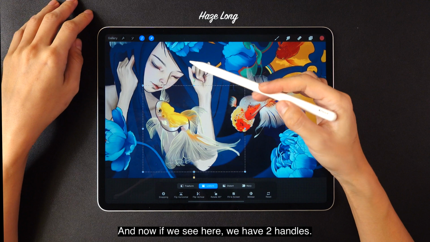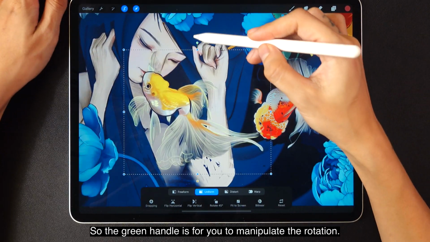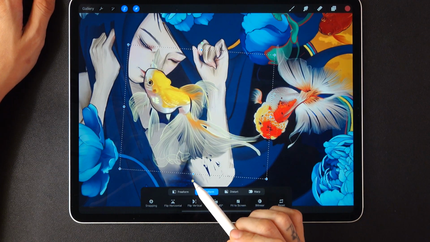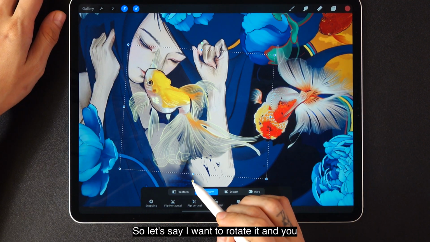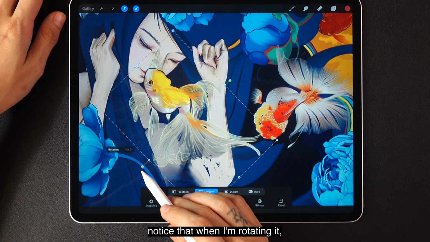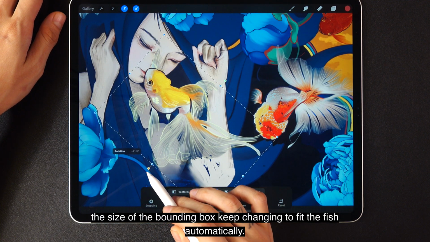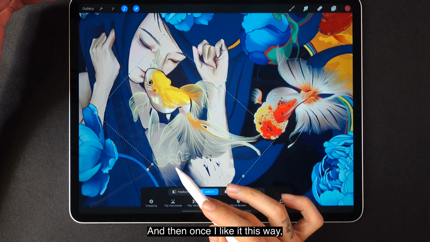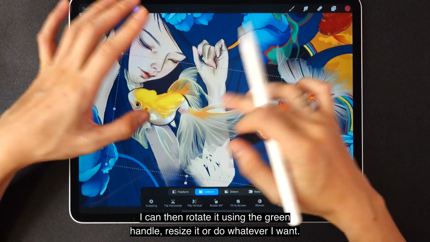And now if you see here, we have two handles. One is a green handle and one is a yellow handle. The green handle is for you to manipulate the rotation. You can drag it and rotate it. But the yellow handle is actually for you to rotate the box itself. So let's say I want to rotate it. You notice that when I'm rotating it, the size of the bounding box keeps changing to fit the fish automatically. So I can have it like this. And then once I like it this way, I can rotate it using the green handle, resize it, or do whatever I want.